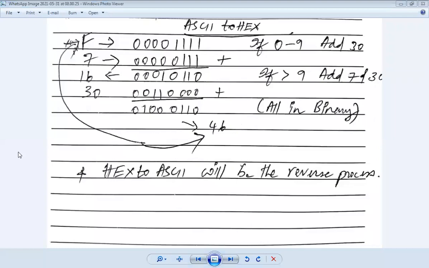Right, so we have taken a number F here. As you know, F is all high. So this is how we are writing it in binary: 0F. If it is 0 to 9, then we are going to add 30 to it. Here it's F, which means it is greater than 9, so we are going to add 7 and 30. So we're going to take 7 here, and we are just going to do the normal addition: 1 1 0 and then carry 1. We find that we have the value 16.